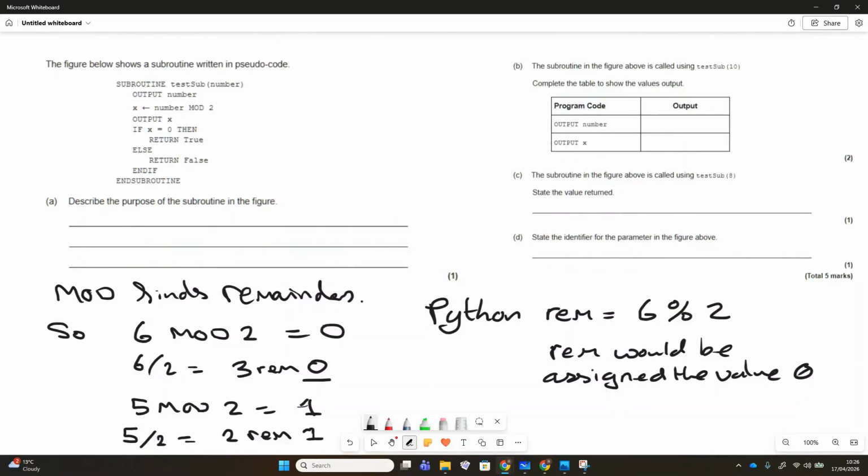So this one is about some pseudo code, which is a subroutine, and we're being asked to describe the purpose of the subroutine. Well, we need to remember that mod finds remainders. So mod that we've got here by 2. This is the same as using this syntax in Python. So if our number was 6 and we modded it by 2, we'd find the remainder would be 0.